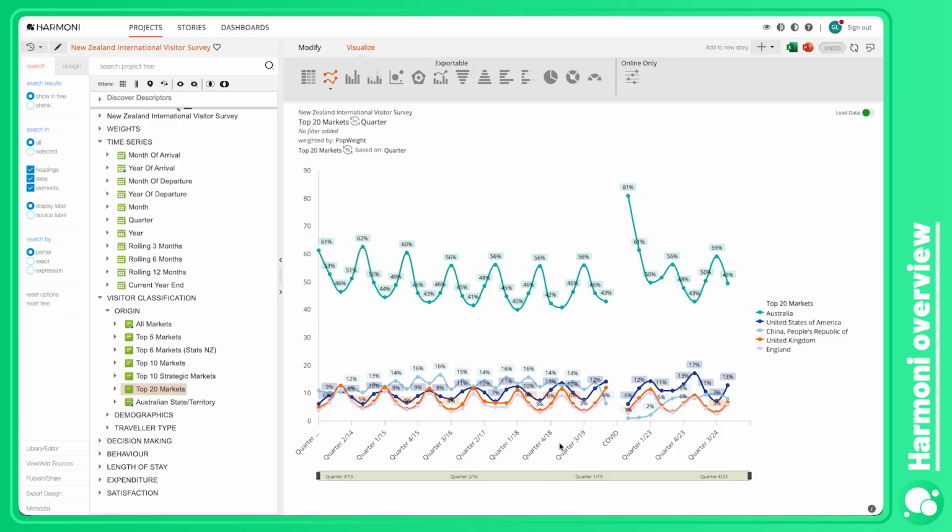You'll notice that it correctly displays the missing value here during the COVID periods when the survey didn't run. And we can see very easily that the greatest share of visitors to New Zealand have come from Australia, then the United States, and so on.